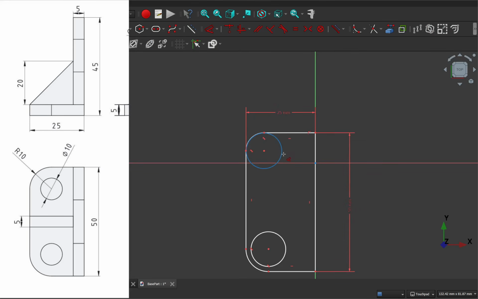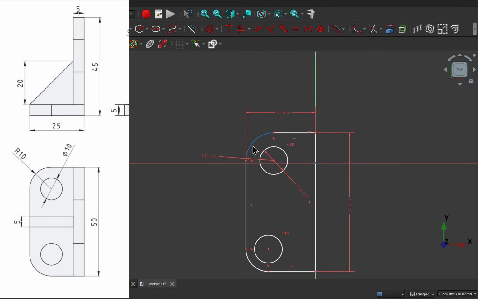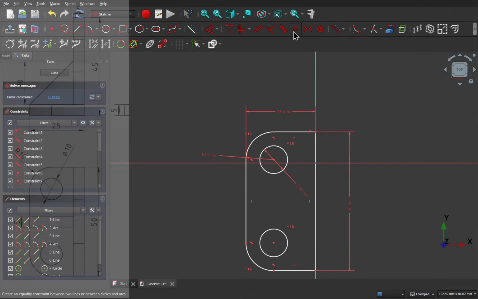Let's dimension the circle, bring this out and set this to 10 millimeters, hit enter, and set the arc to a radius of 10 millimeters. Dimension the whole of the top. Let's right click to cancel the tool. And then we're going to use the equal constraint against this one and this one. Make those equal. And the same between the arcs. These two arcs, make them equal as well.